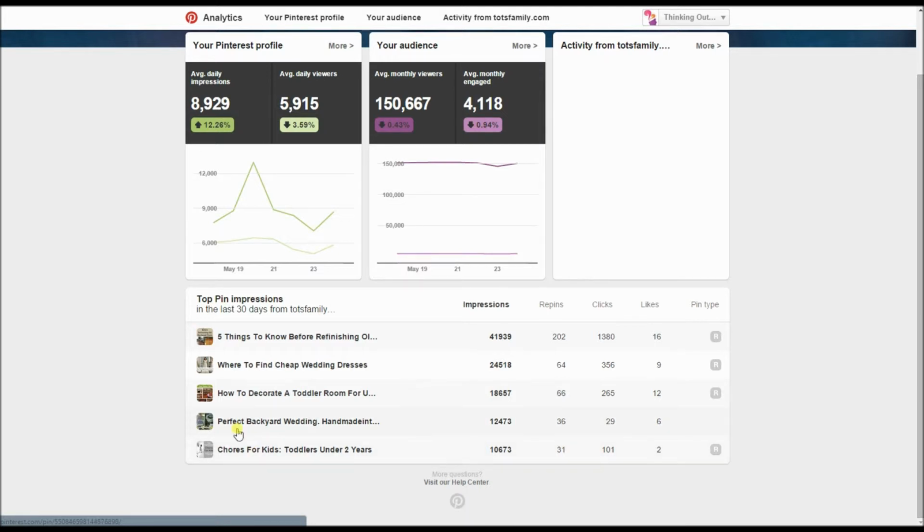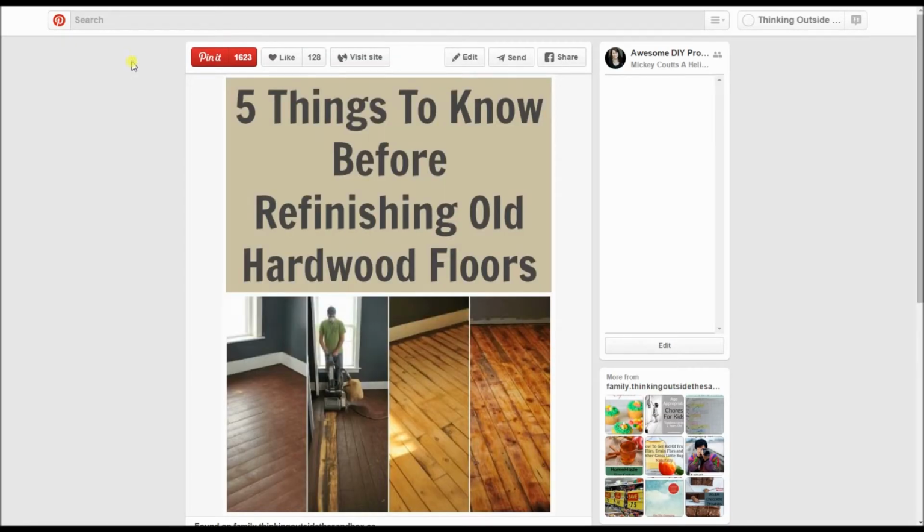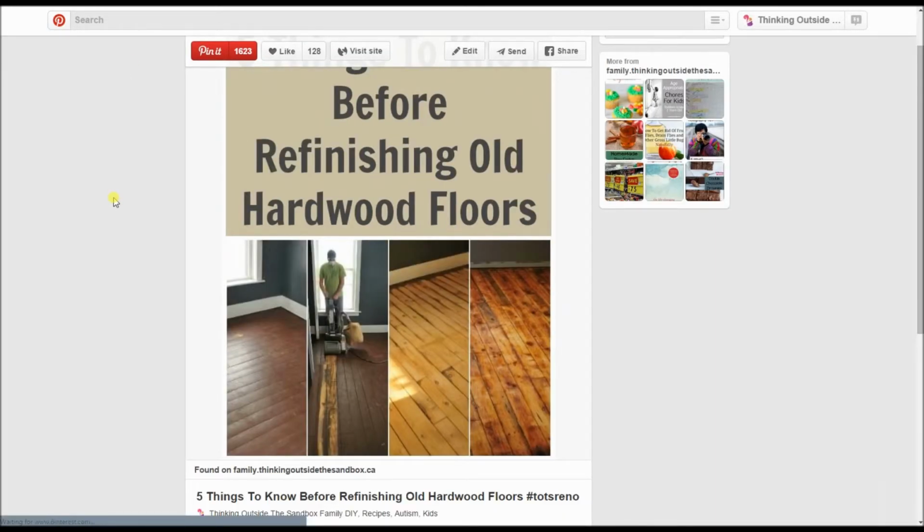This Perfect Backyard Wedding is not mine. I pinned it from someone else. It's not a rich pin, but it's still up on our top 5. So your top 5 here might not have all of your posts. Maybe they're everyone else's pins. And if so, that's important for you to click on. Take a look at the pin. Figure out what they're doing that you're not. This is all information for free.